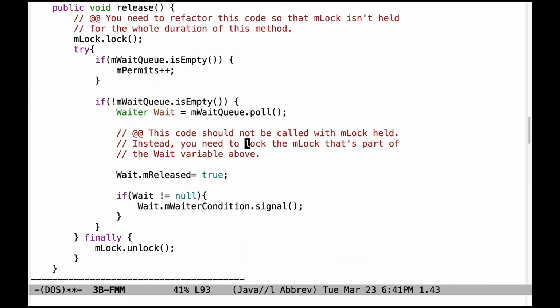In addition, you should not be calling the code here with mlock held. You need to lock the lock that's part of the wait variable that's defined up here, the one that's acquired from poll, not by holding the overall monitor lock for this fair semaphore. That'll get you into all kinds of trouble.